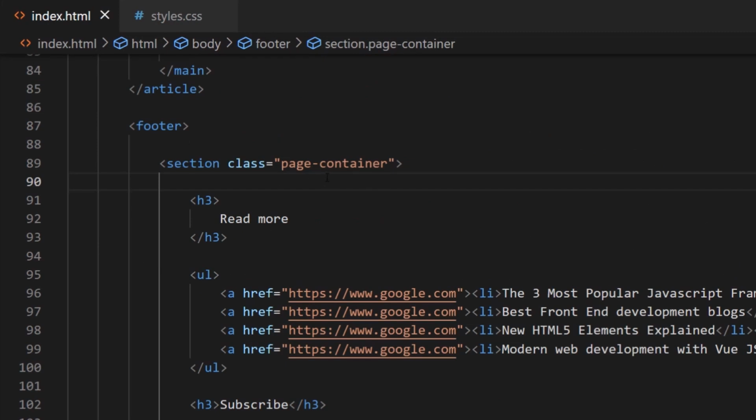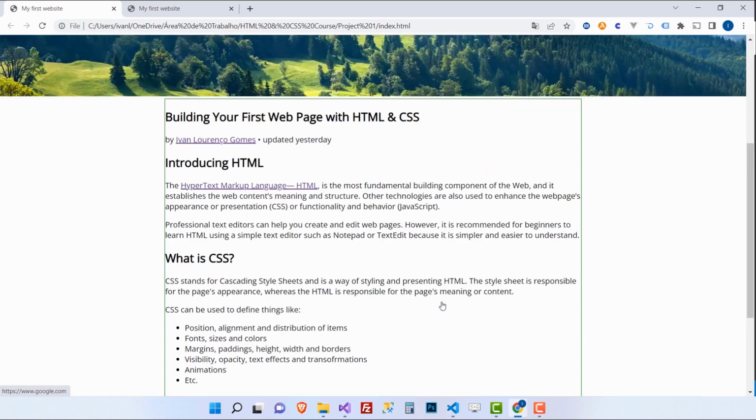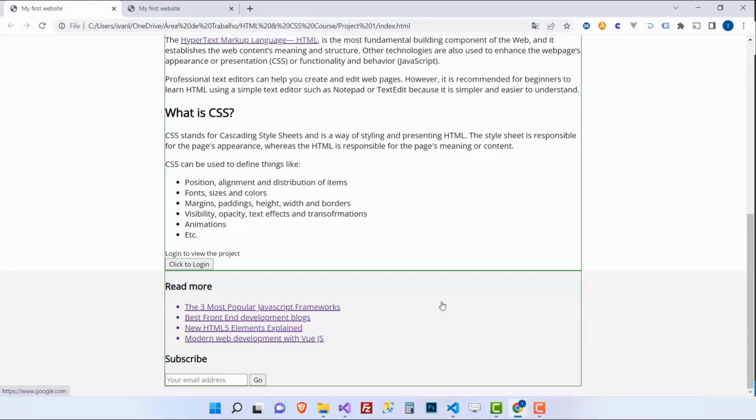If we save this now and go back there, we can see that now we just solved our problem. We have the footer area with that gray background taking 100% of the screen, but the content is inside the page container because we added another section and added the page container class. So this is how you work with page containers.